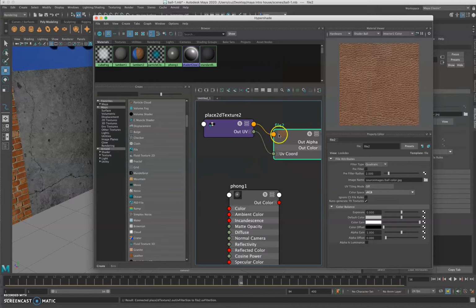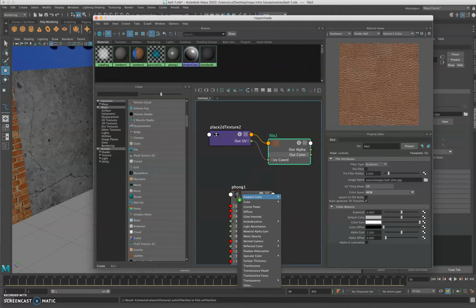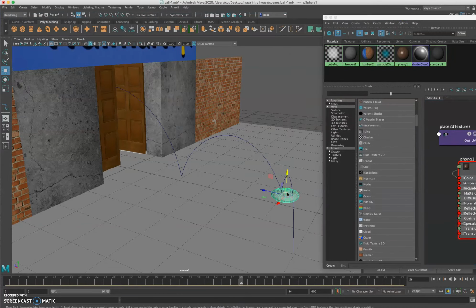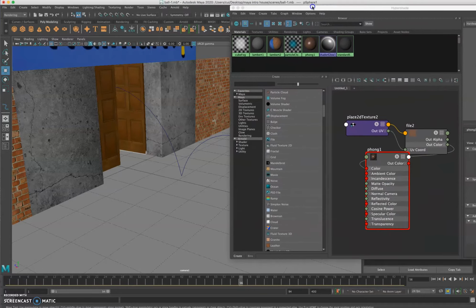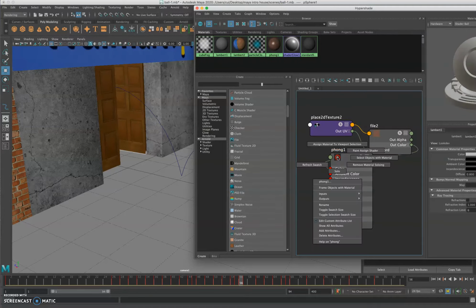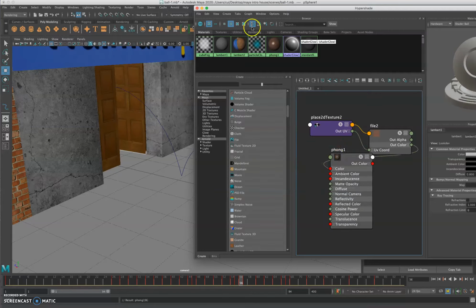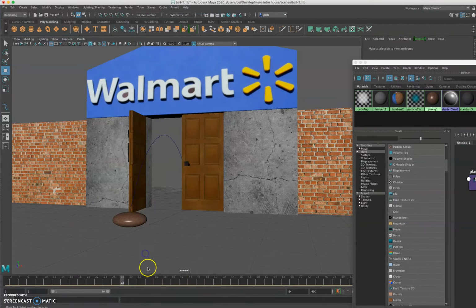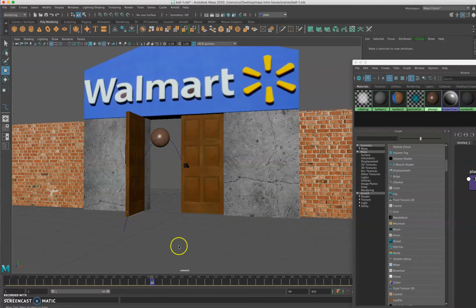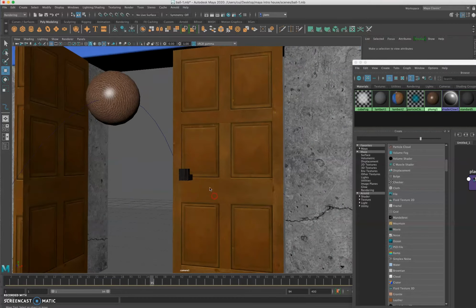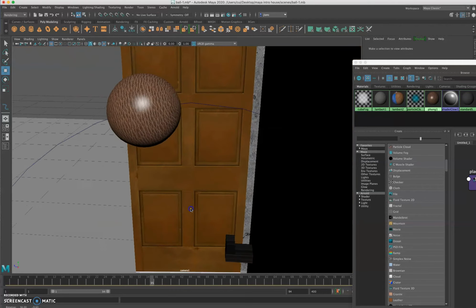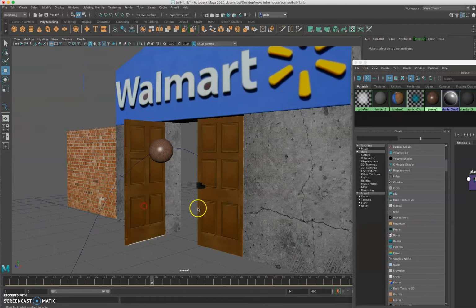And middle click, drag this on top of the ball. Choose the color channel, to decorate it. And select the ball. With the ball selected, right click and assign to viewport selection. So you can see that the ball, it's really hard to see now, is fully decorated with this nice leather texture. So that's how you decorate the ball.